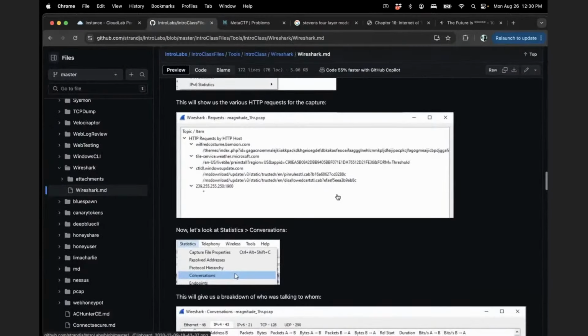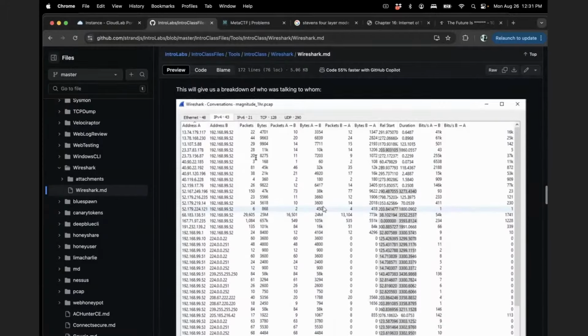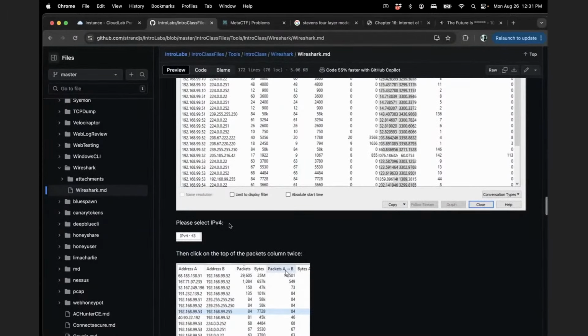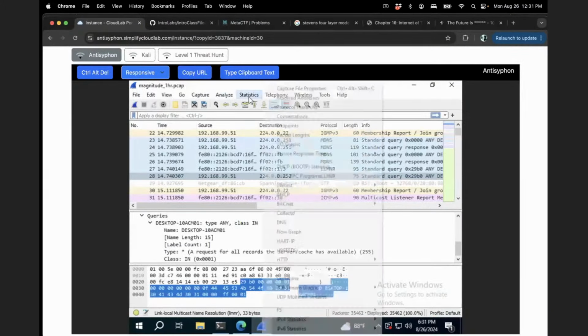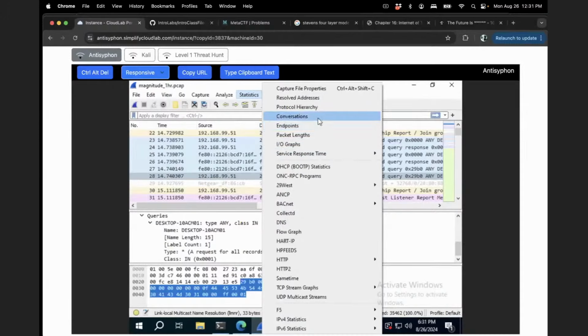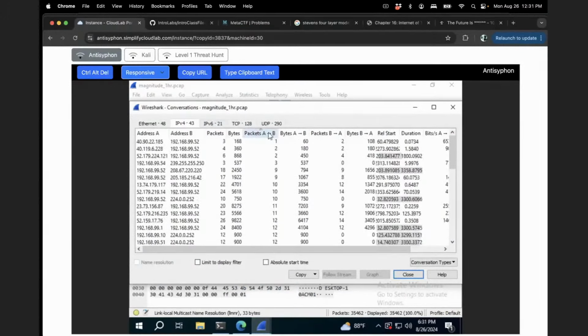So we can start to see those requests and we can see one is a little bit different. So now we have the conversations, like who is talking to who. What I'm going to do is select IPv4 and then sort on the packets. So let's go ahead and do that. Let's go Statistics, Conversations. We're going to look at the IPv4 and we're going to do packets A to B.